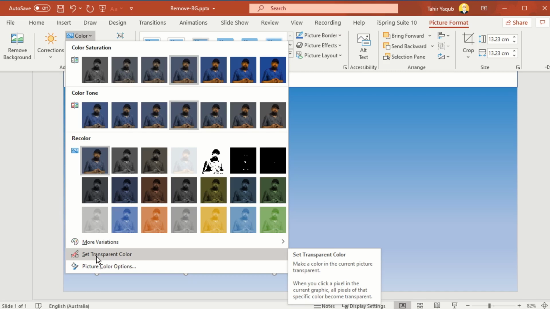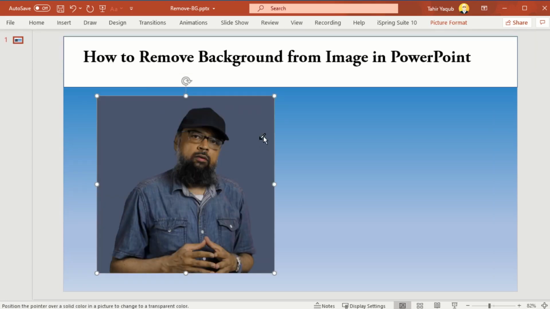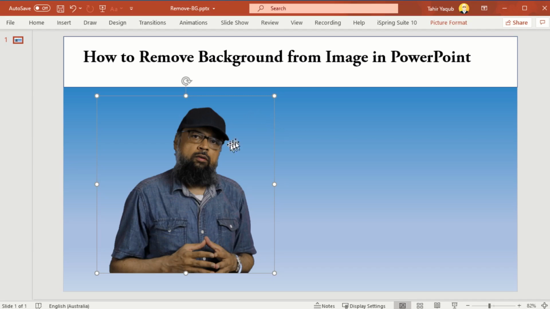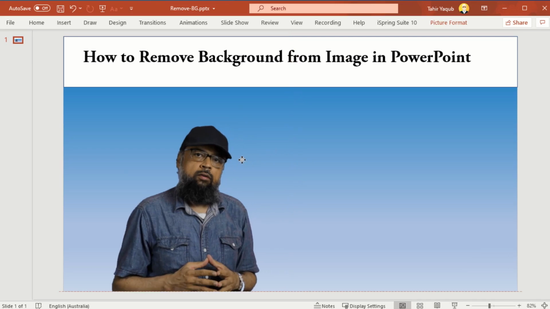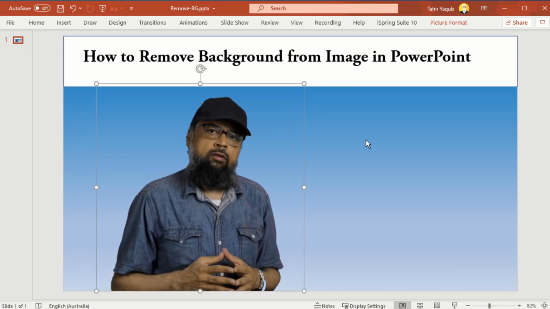And then you will select any color which you want to make transparent. So I click on set transparent color and I click on the image. And when I click on the image, I get this arrow shaped pen. And now whatever color I want to make transparent, I simply click on that color. So I click on this color and the background of this image will be removed. And now I can place this image. I can also resize it. So this is the quickest method of removing background from image in PowerPoint.